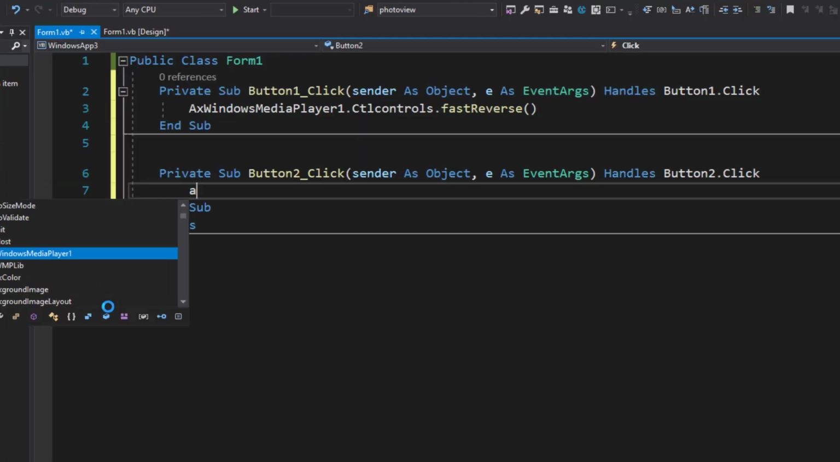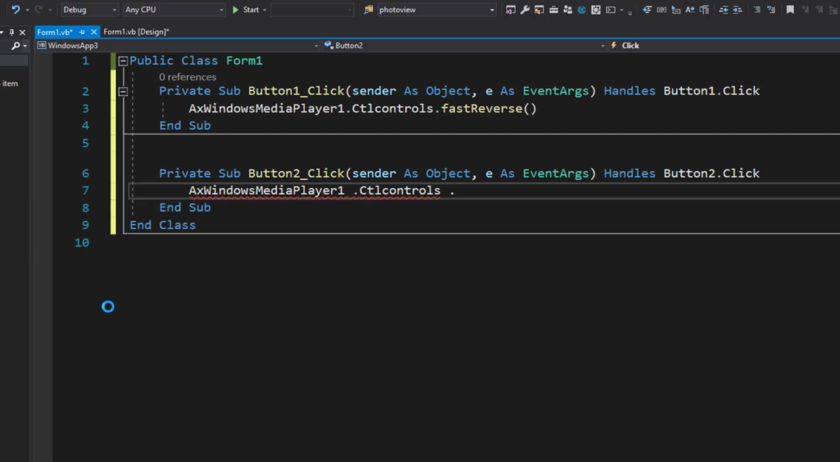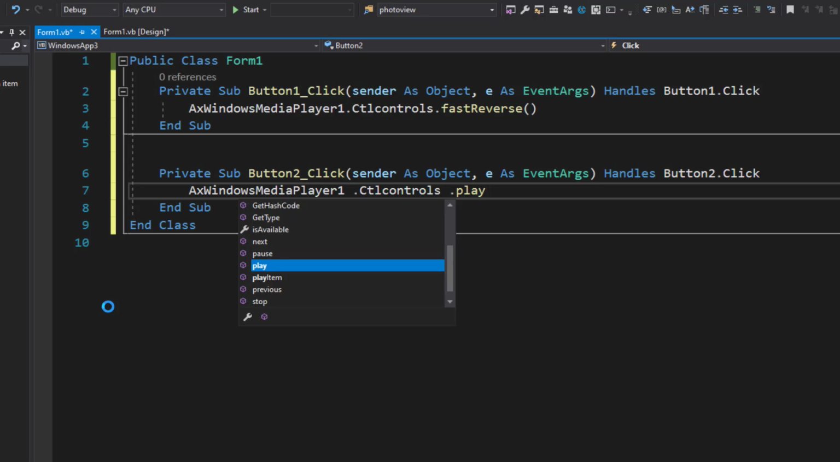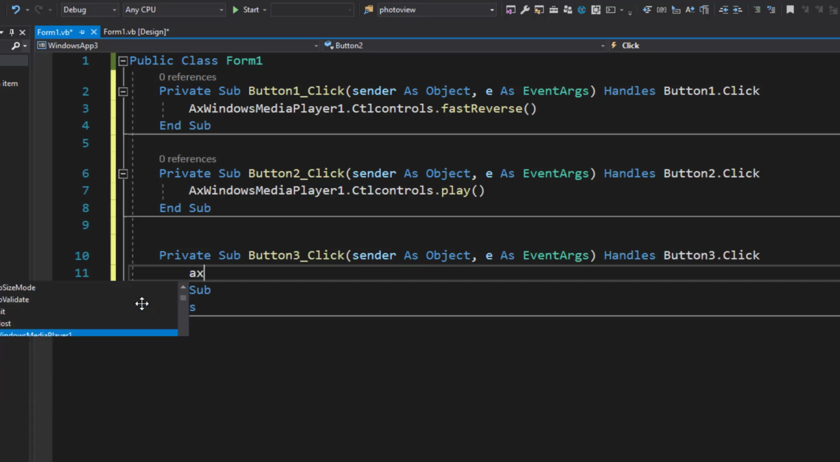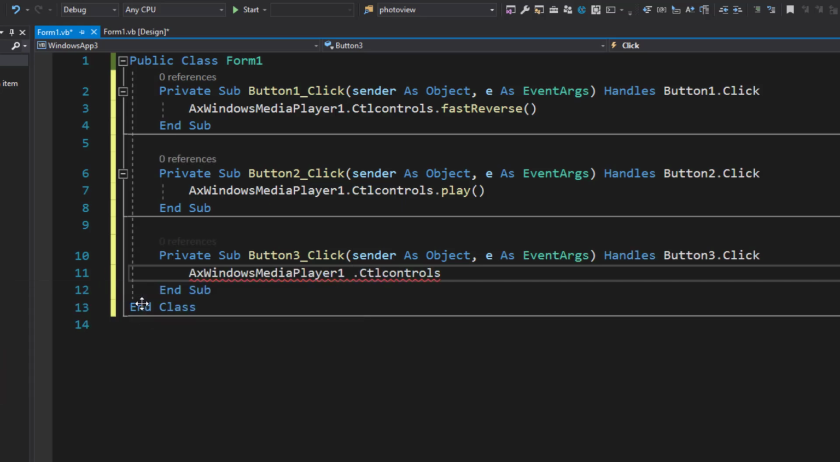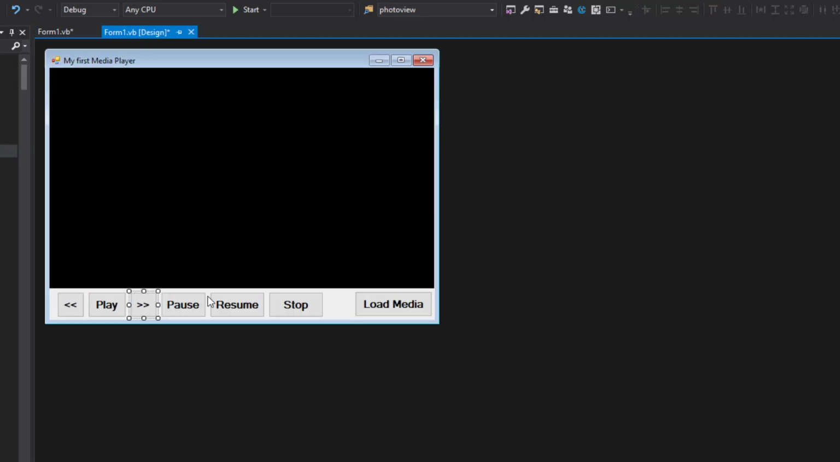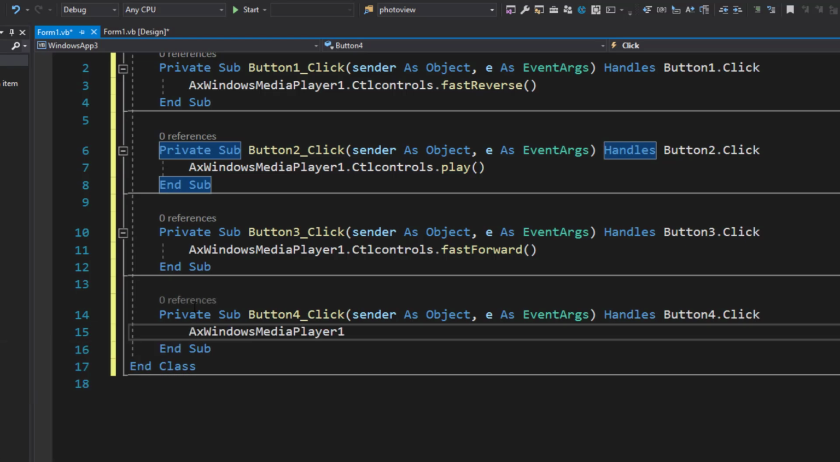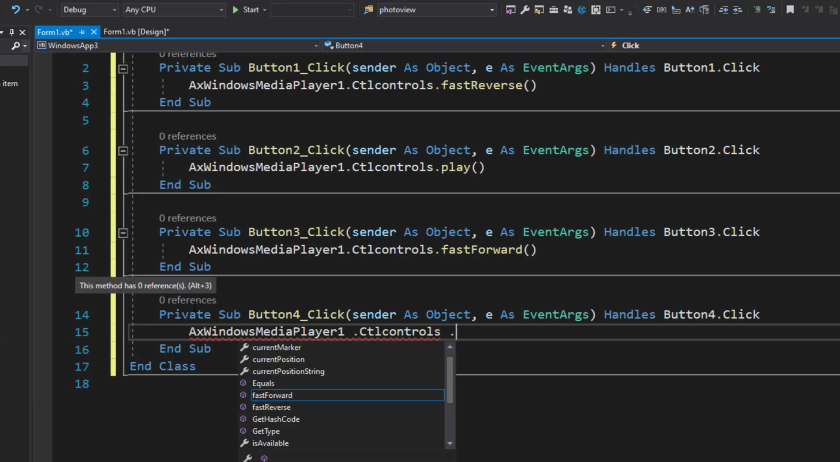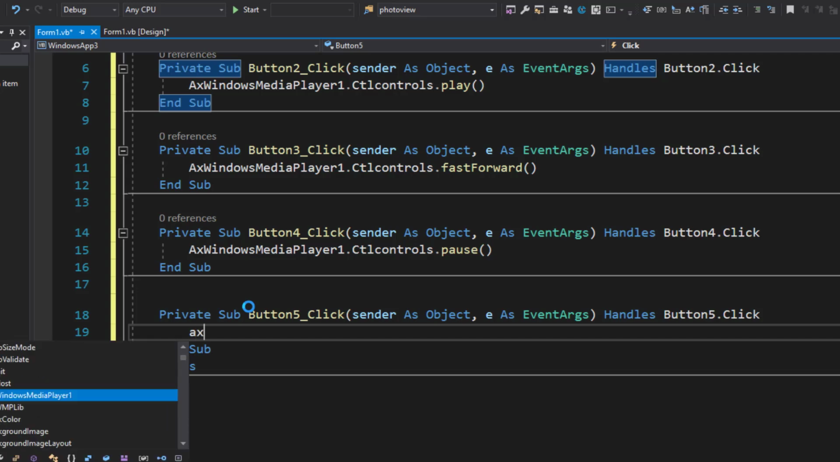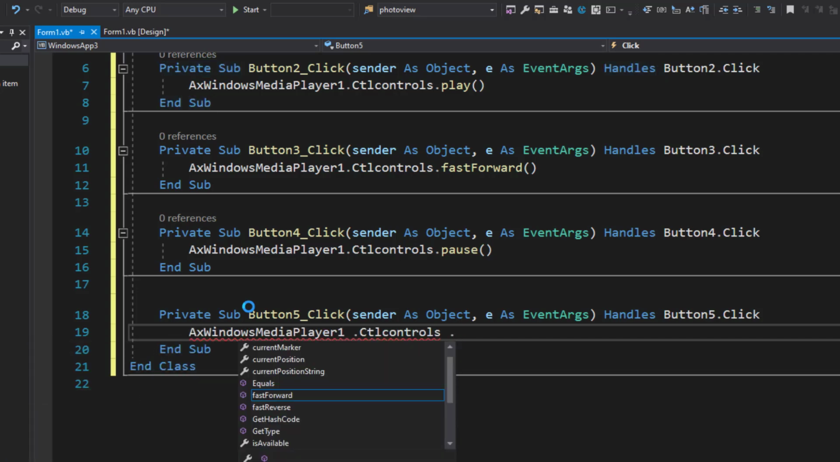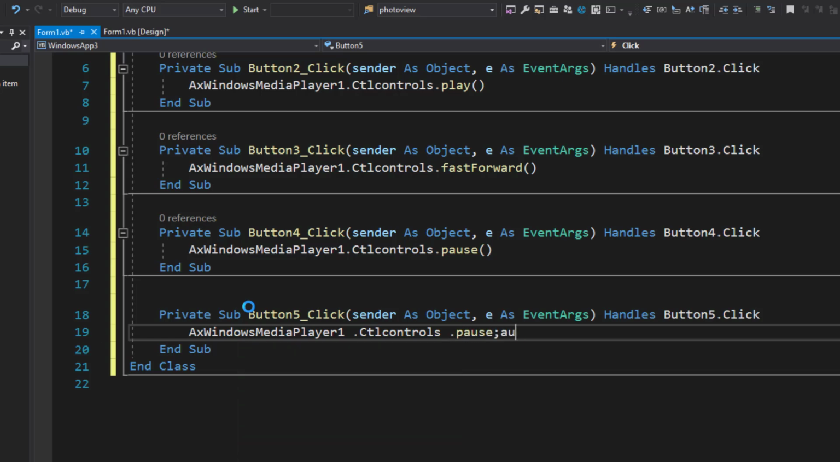Let's add a play. So that will be AxWindowsMediaPlayer1.Ctlcontrols.play. So it's so simple. This is very basic, so don't worry. And this is AxWindowsMediaPlayer1.Ctlcontrols.fastForward. Basically so simple. And then the pause will be AxWindowsMediaPlayer1.Ctlcontrols.pause. So just like that. And then the resume is going to be AxWindowsMediaPlayer1.Ctlcontrols.play. So it's just gonna play it for us.